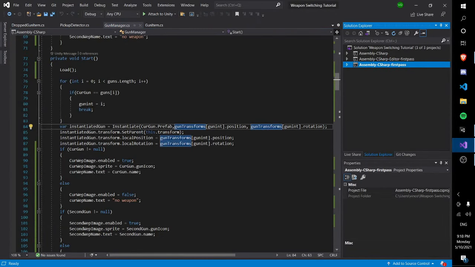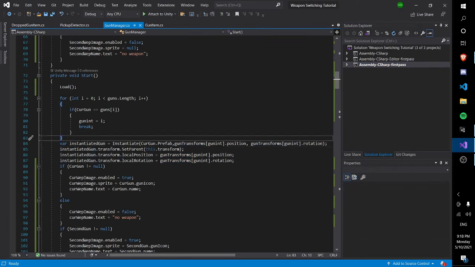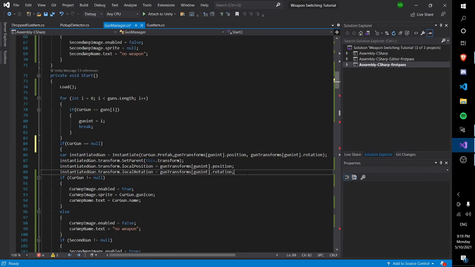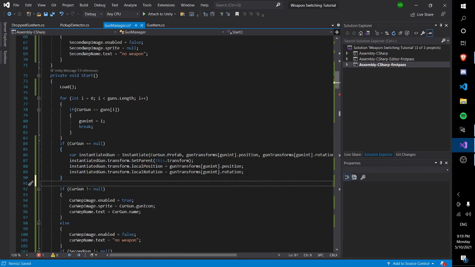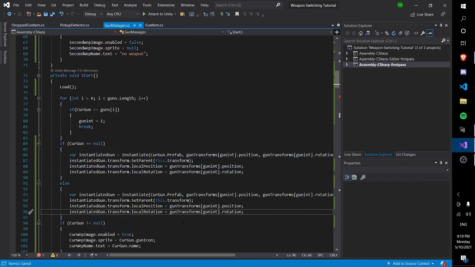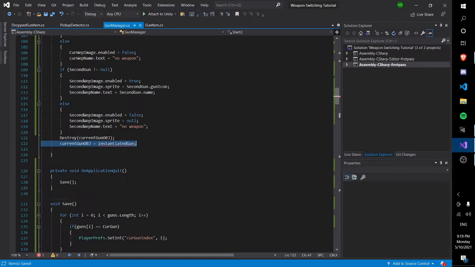Okay, so the solution to our problem: the problem is that when we spawn, we're only checking for curgun. So if curgun is equal to null, then that means that second gun must not be null. So else, then we're going to do this, but using second gun prefab. So now when we go back into Unity, everything should work now. Clear the errors.